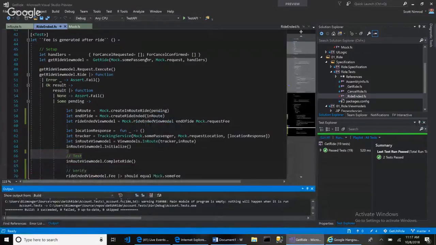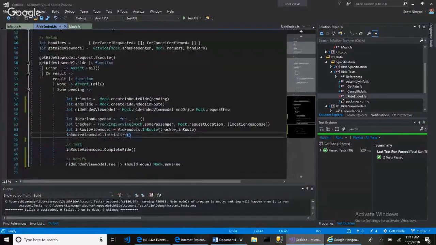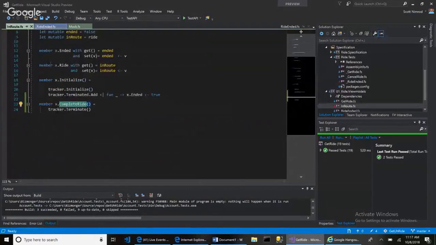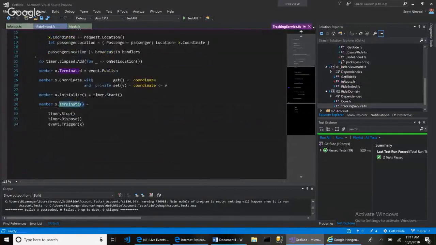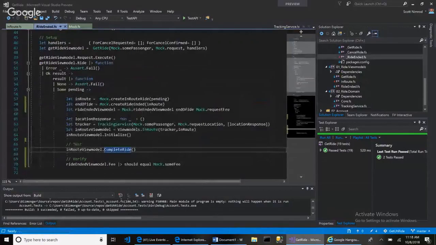Everything does compile. Now it's going to fail because we haven't registered our tracker ended handler. And so when we call complete ride, that's going to call tracker.terminate. That tracker.terminate is going to trigger an event, and in our test, we don't have anything that subscribes to that.